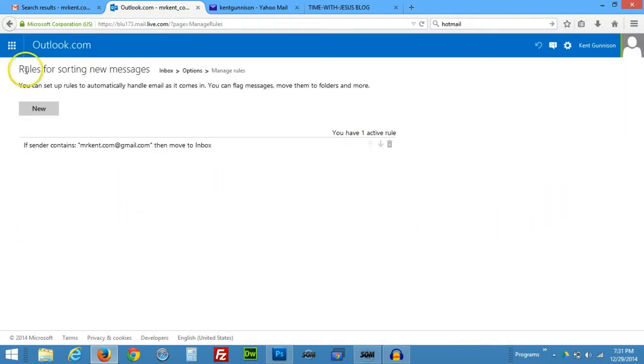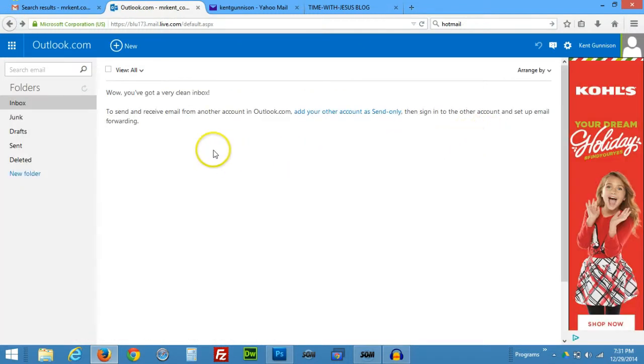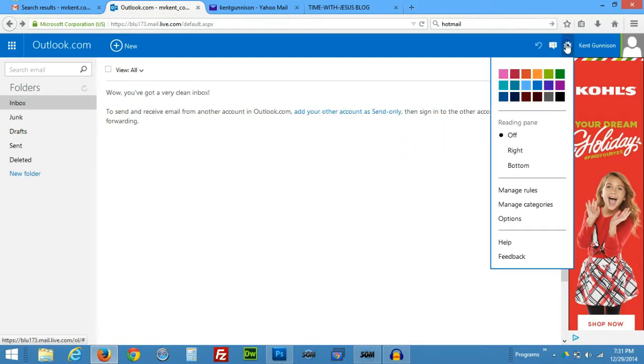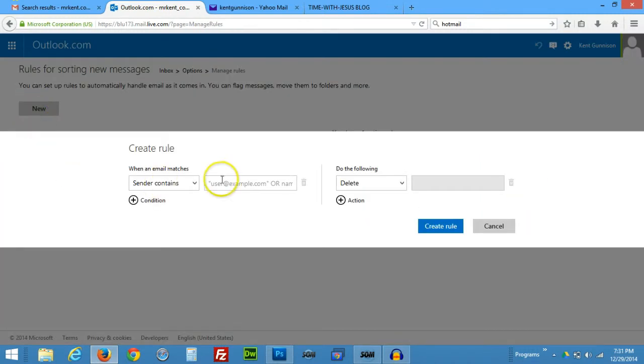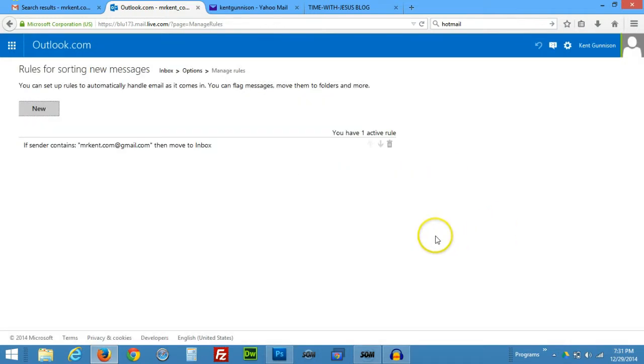So let's go through that one again. We'll cancel that. Go back here. If you want to set up a filter to make sure you get the email you want, you go over here, you click on this, come down to Manage Rules, and then you click on New, and then you create the rule that you want. Now, if there's something you don't want, then you would put that email address in there and just leave it on delete and create the rule.